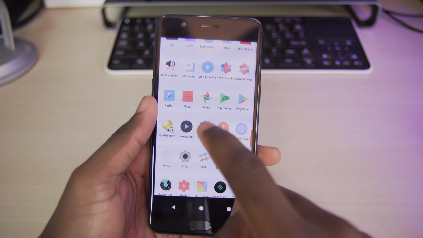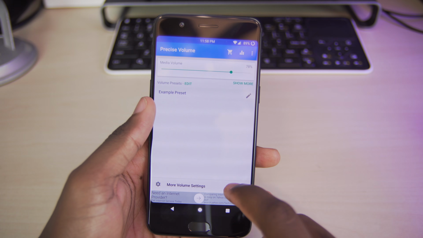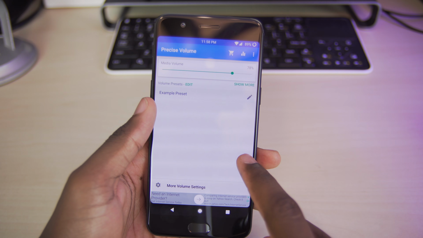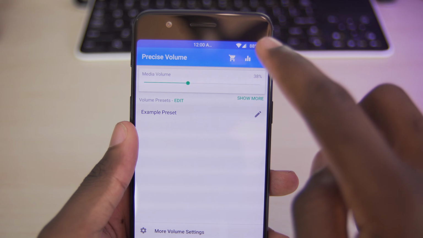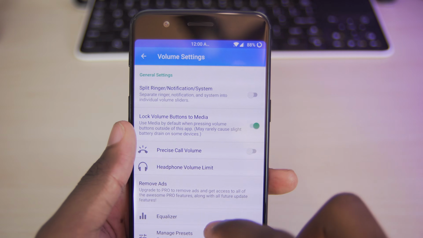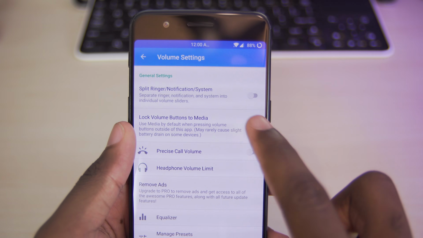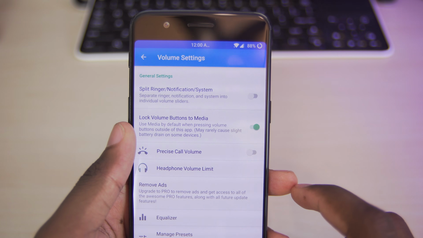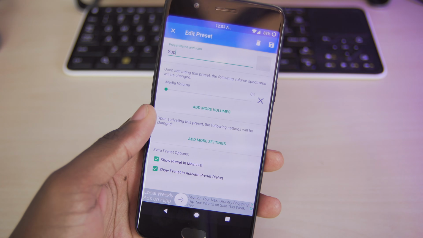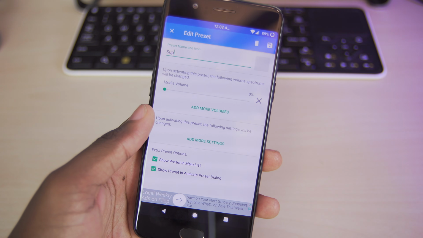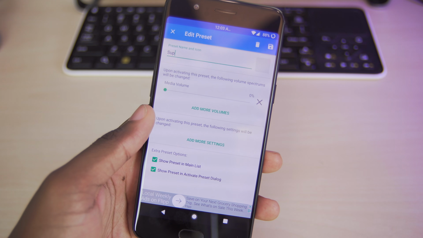The last app we're going to be taking a look at is called Precise Volume. This app was mainly designed to give you more precise control of your volume levels, but if you go into the settings, you can lock the volume buttons to media by default. And this works the same way that Rocker Locker does, which is by constantly playing an inaudible tone. But other than that, there's more features like a volume booster, an advanced equalizer, and you can set presets for whatever type of audio device you have connected. It's a pretty useful app.